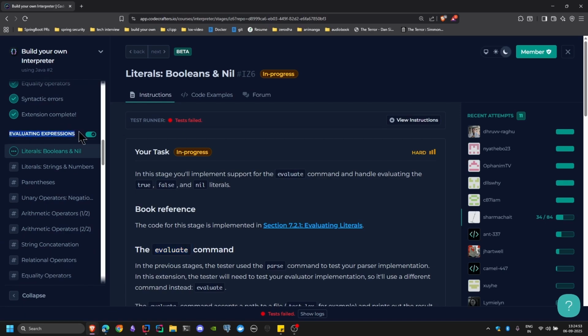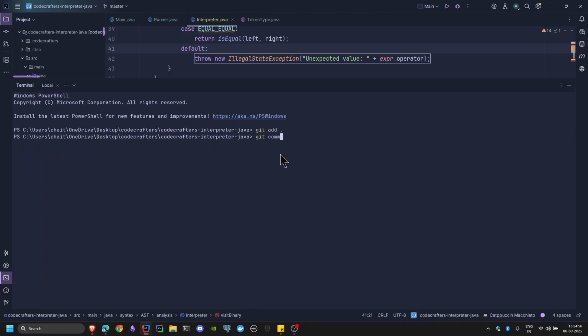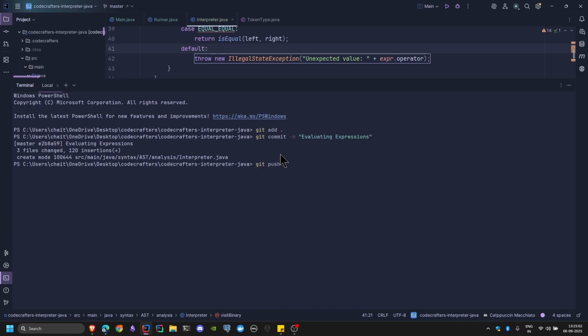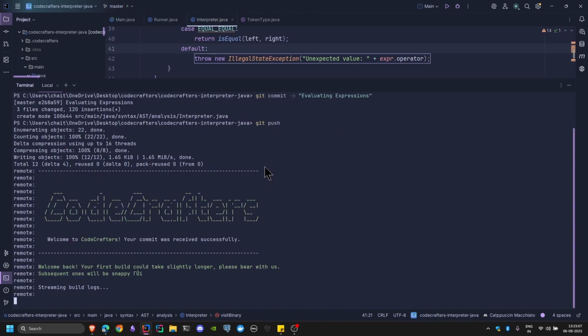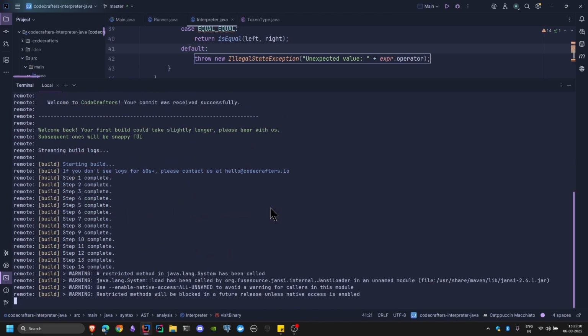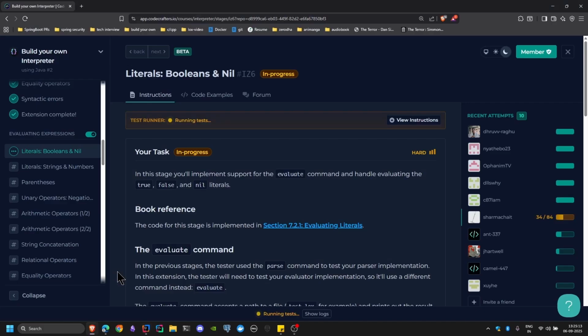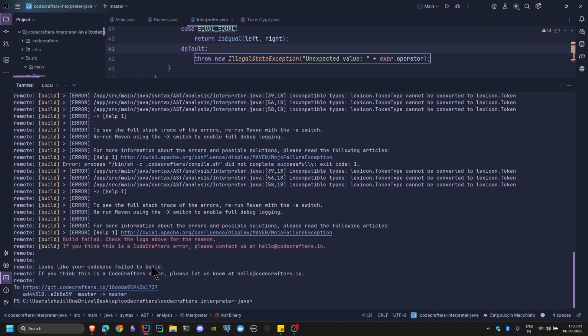We will call it evaluating expressions. Let's see if it works. Tests failed. What is the issue? Build failed. Cannot be converted to lexicon.token. Interpreter line number 39.